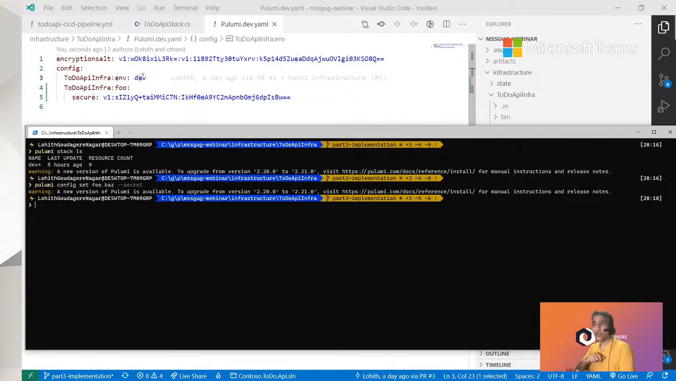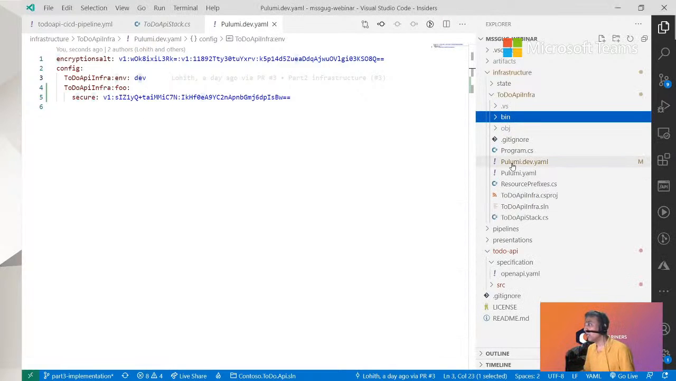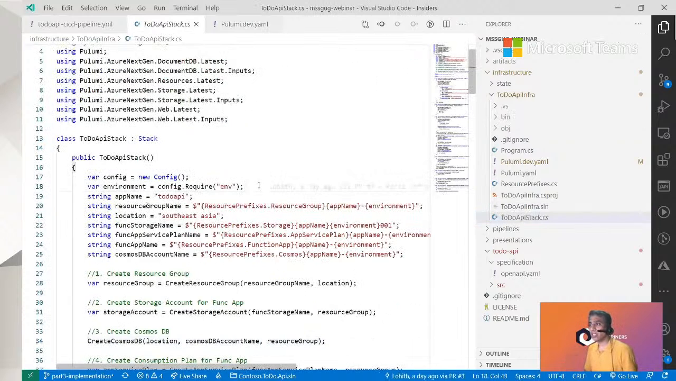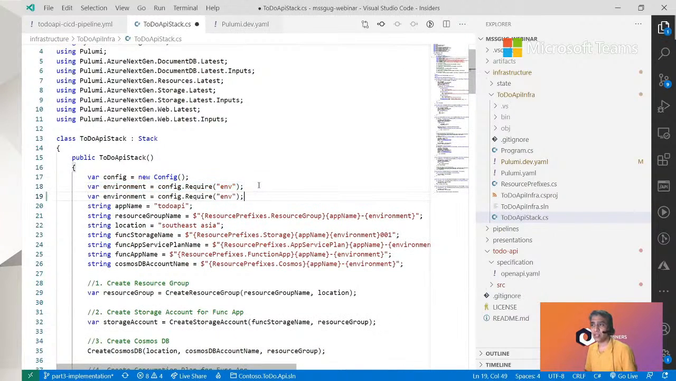Right. So at runtime, meaning in the pipeline, yes, you need to make sure that you provide the passphrase. Otherwise, Pulumi cannot decrypt this particular config value. For example, let's assume I have my stack here, and I want that particular foo variable that I set up. I will have to say config require secret, and the key is foo. But for this line to execute, it needs the passphrase.